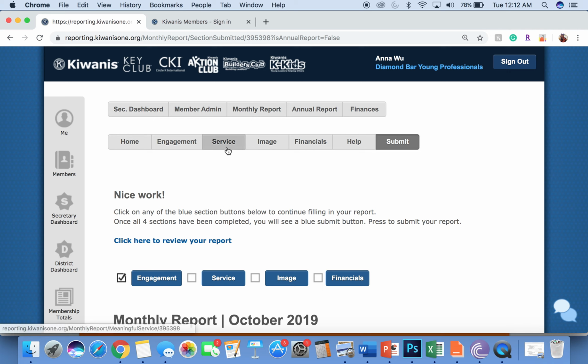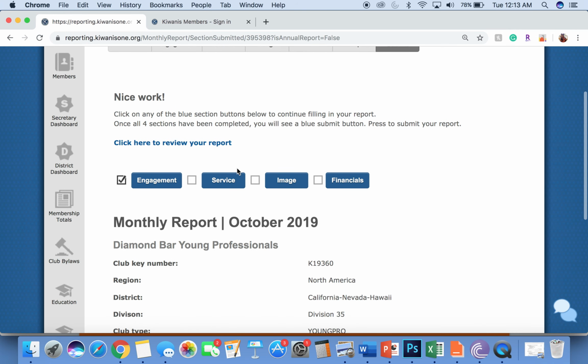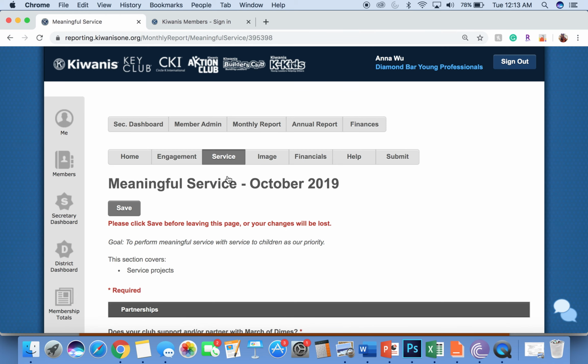And then from there, you can move on to the second tab, which is service. The service tab mainly is reporting partnerships that your club has worked with, as well as service projects that your club has done. Now, one of the questions that comes up very often in the service tab is what constitutes service hours. So this varies from club to club. So use your best judgment or ask your club board of directors.